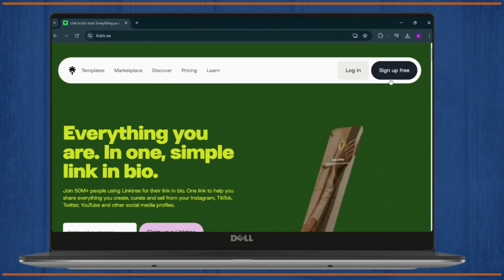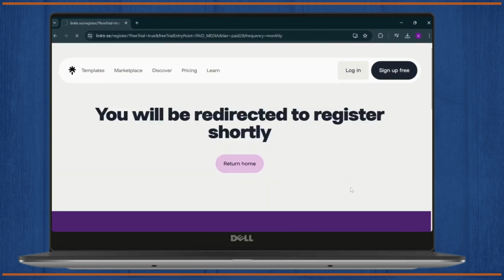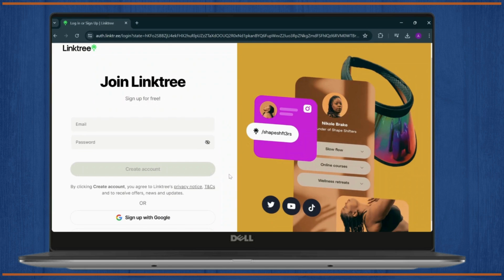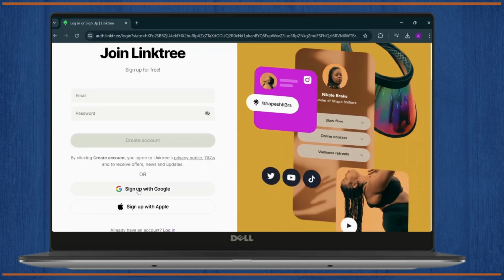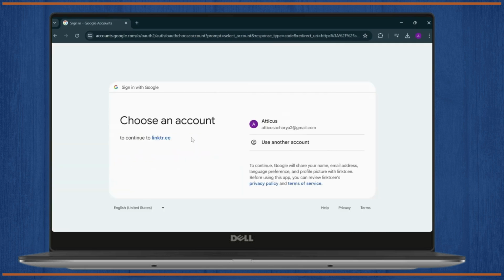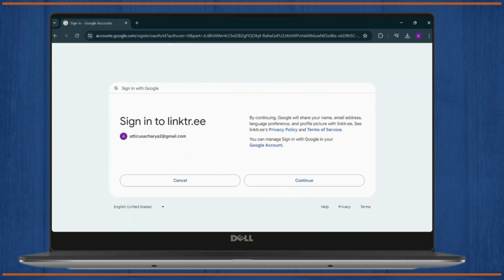Now first what you need to do is sign up for free if you don't have an account. If you do have an account, you can just log in. You can either log in with your Google or just use your email and password. I'm just going to use my Google.